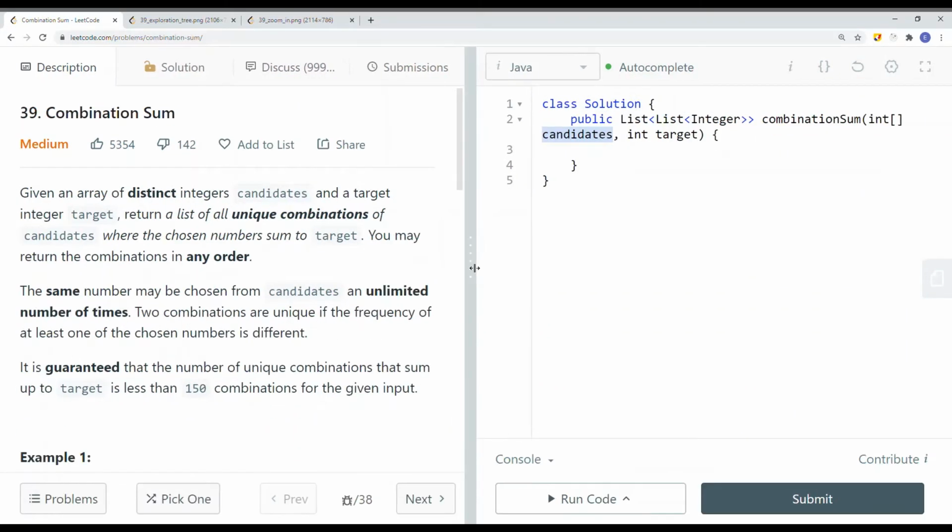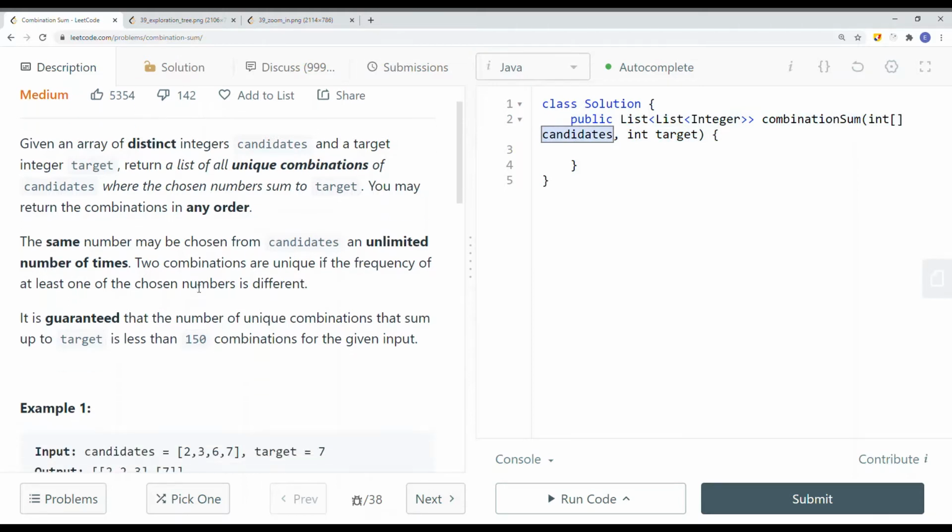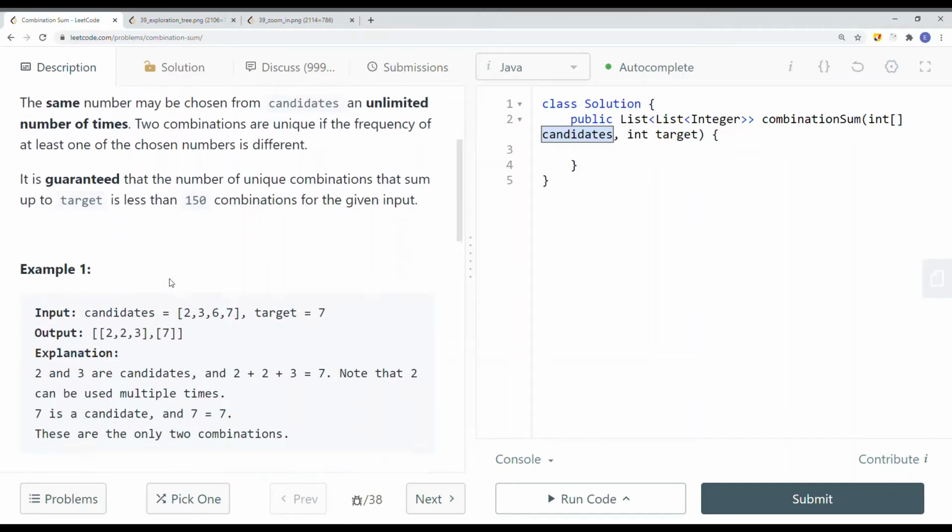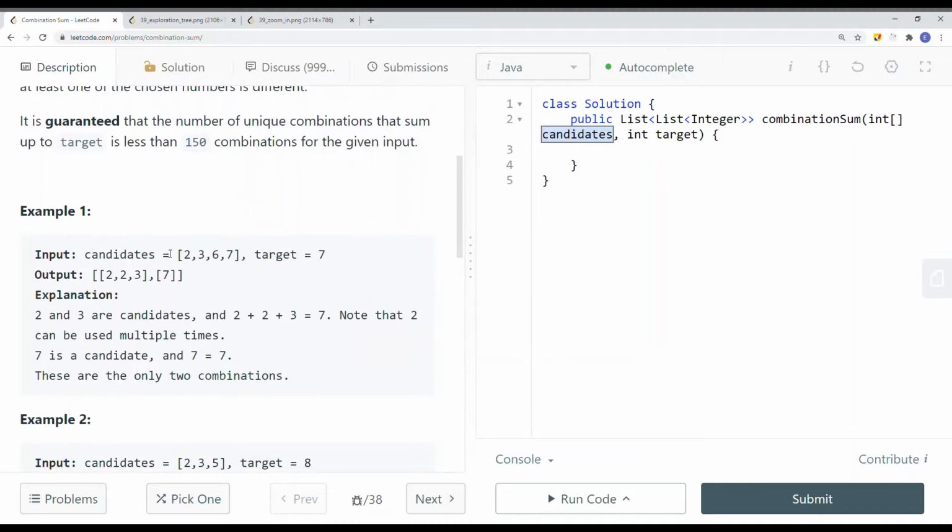For this problem, we're given an array of distinct integer values, and we're also given a target integer value. We're asked to return all the unique combinations from the candidates array, and we can return them in any order. We can use the same number any number of times. Here you can see we have an example of an array and a target. We can have 2, 2, 3, which add up to the target, and we can also have 7 itself.